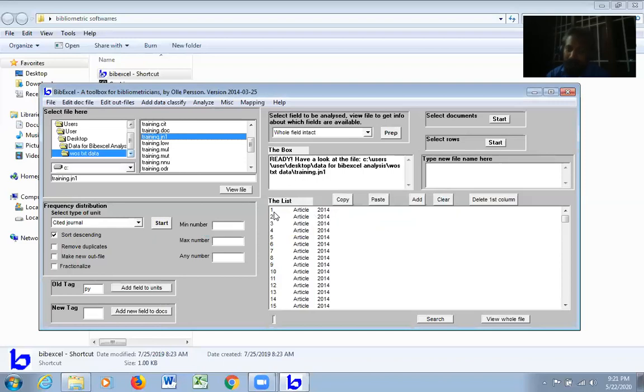The first paper is an article published in 2014. The second paper is a research paper, a journal article published in 2014. This way it shows you. Now, for all the 549 papers, I got document type and year of publication. Okay, fine. Now, what is the name of the file?